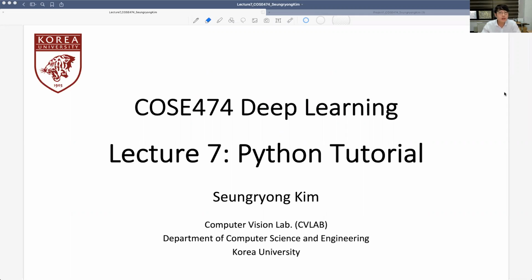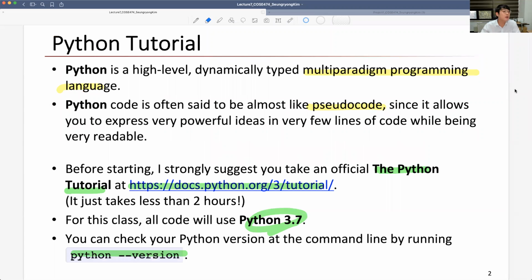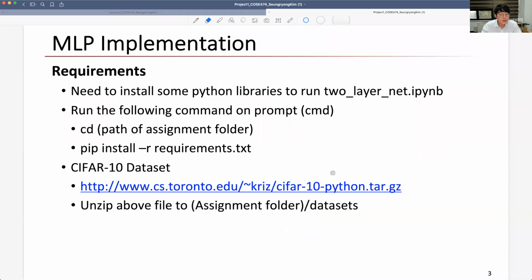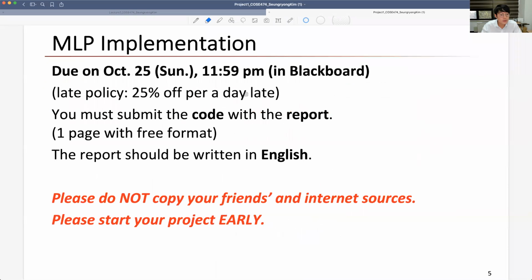Okay, so before starting, let's recap what we've done so far. Last Monday, we introduced Python, which will be our platform to implement our full project. So we will have project one, the due date on next week. Next week, correct? Okay, so let me check. So yeah, today will be the next week.